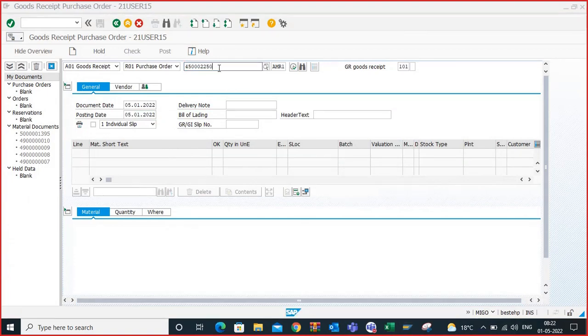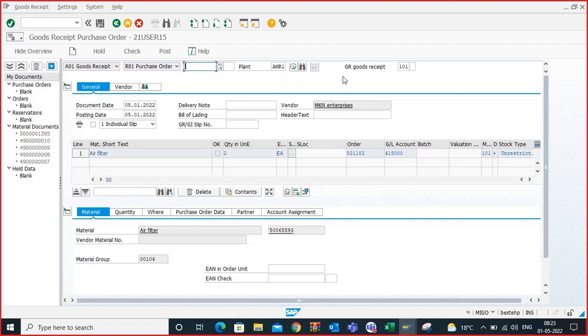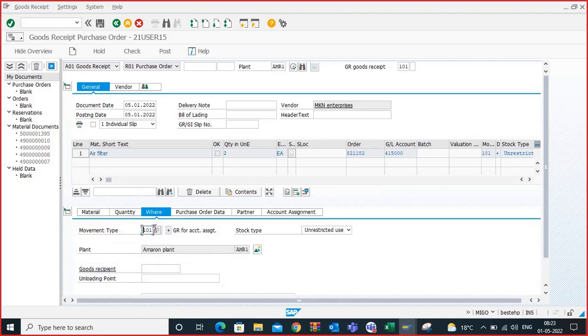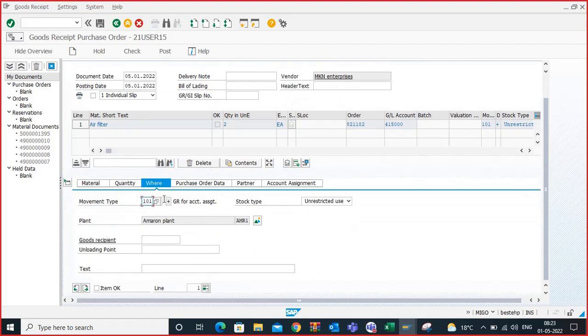4500022506. This is my purchase order, right? Automatically, since it's a goods receipt, 101. 101 is the movement type. Yesterday also I told you, whenever we are doing a goods receipt for the purchase order with respect to the vendor, the movement type is 101. And this is the GL account, this is my order, right? And quantity 2, correct? Where it is going and storing in the plant AMR1, right?